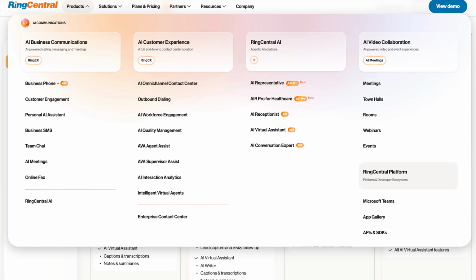Now, let's talk about RingCentral's pricing, but before we do that, I do just want to say, when you land on their website, there is so much going on, and it makes sense for the size of company they are, but on the other hand, this also shows you what you're about to get into. Just take a look at their products menu. It doesn't even fit on my laptop screen. They have AI business communication, AI customer experience, RingCentral AI, AI video collaboration, AI representative, AI receptionist, AI omnichannel contact center. There's so much going on.